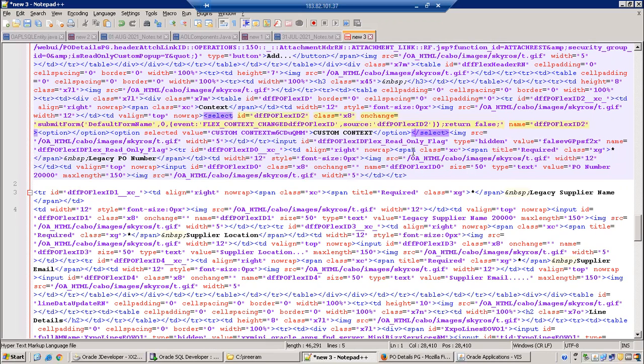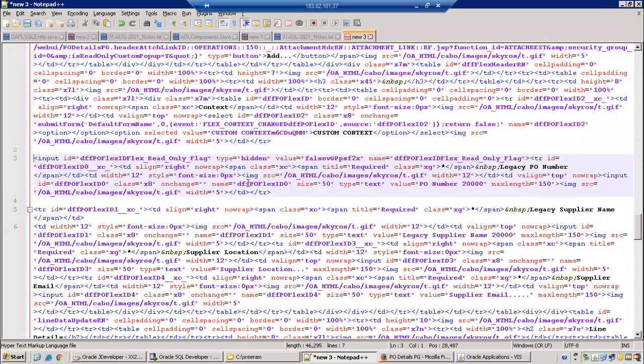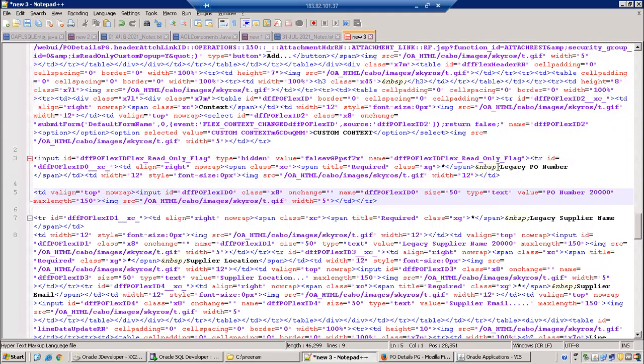This is custom context, and after that you have an image and a table row. It is ending here. Table data and legacy. Legacy P1 number here, if you observe, legacy P1 number. Okay, yeah, this is the one. Try to observe this one.